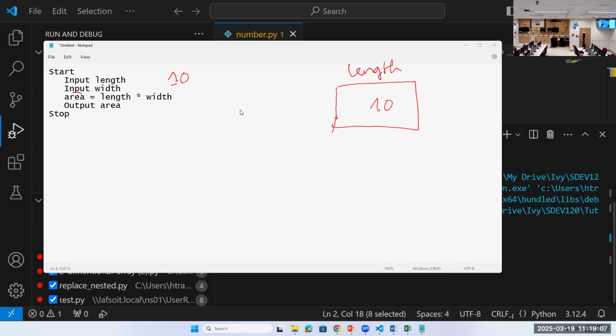The second one here is input width. If the user enters the number 5, you have another memory slot, and the name of the memory slot here is width. And you store the number 5 here. So when the program executes this line, what happens?